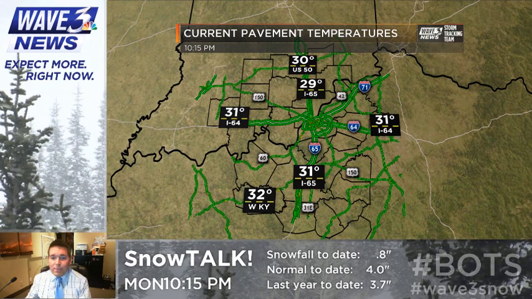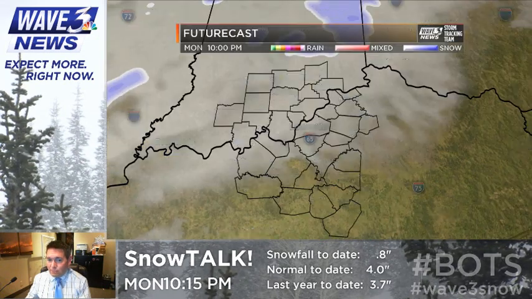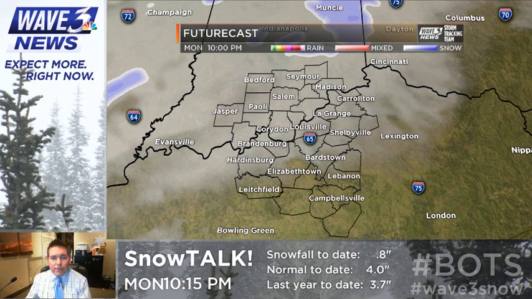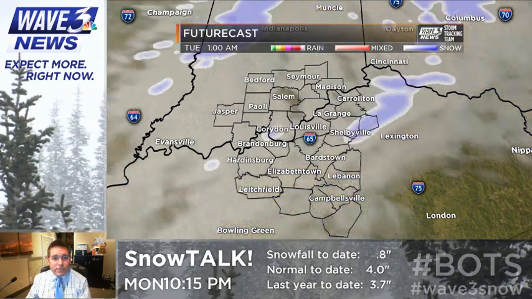So hopefully they can hammer this hard with salt and take care of a lot of problems, because temperatures will crash again throughout the day, and we don't want any more problems from that like we had on Sunday. A couple of models to show you. Here is our in-house Futurecast RPM model.